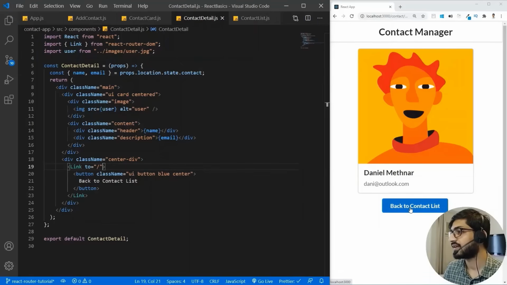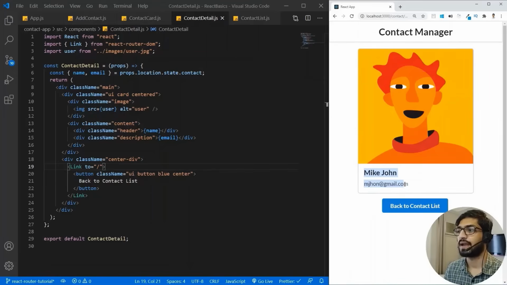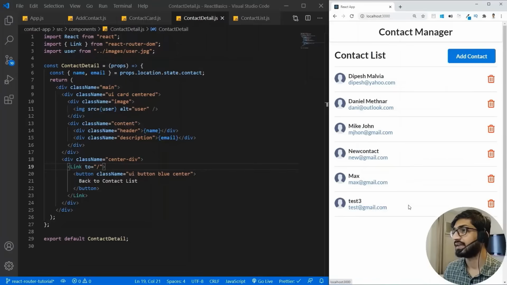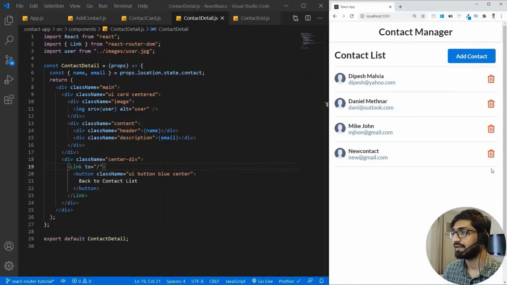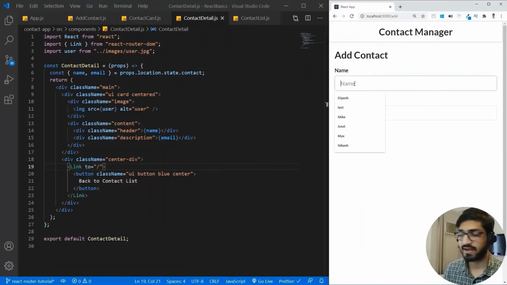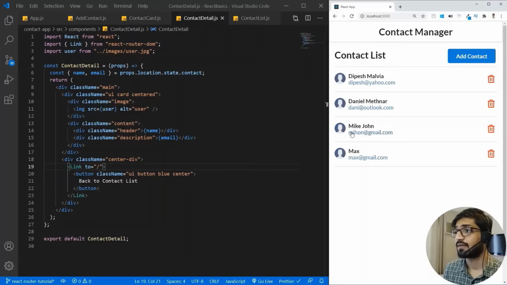So now if I click on the Back to Contact List, I should be able to go back to the contact list. And if I click on Mike, I can see here Mike and his email ID. If I click on Max, I can see Max and Max's email ID. If I want to delete it, I can delete it. If I want to add a new contact, let's add a new contact as Max again. And this will become max@gmail.com. If I click on add, I can see the new contact is added. So you can see that this is how easy it is. We are navigating between different components, and it's so quick and so fast because the page is not getting refreshed.